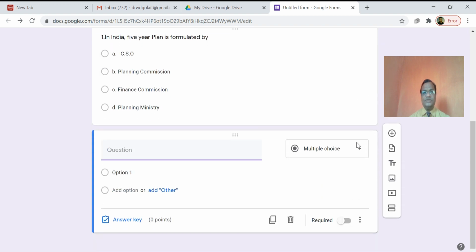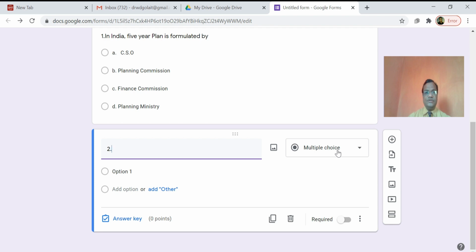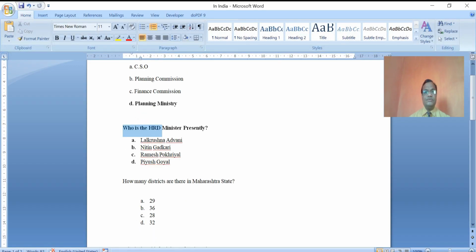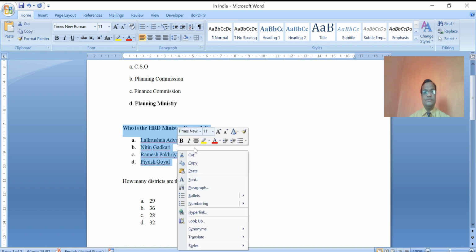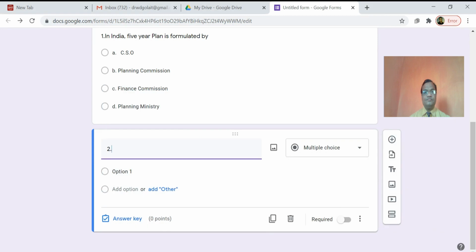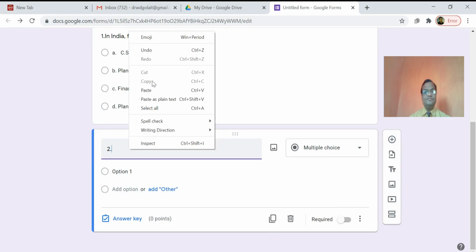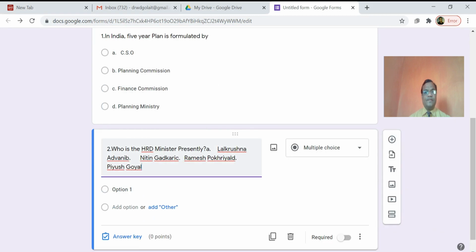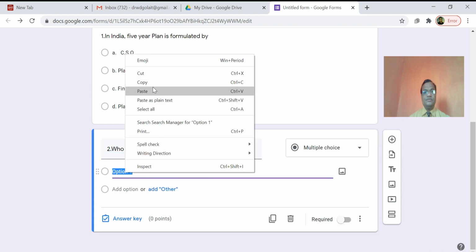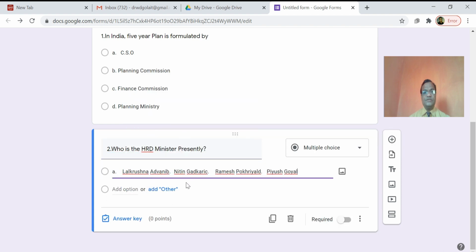Now the second question we can give here. Again add, and paste here: who is the HRD minister presently. So cut, paste.